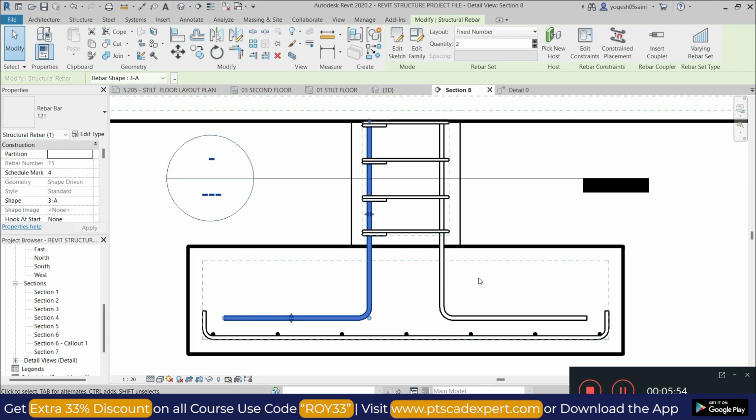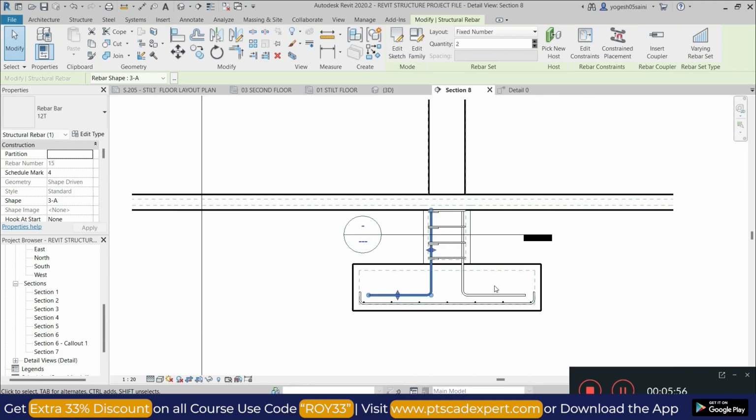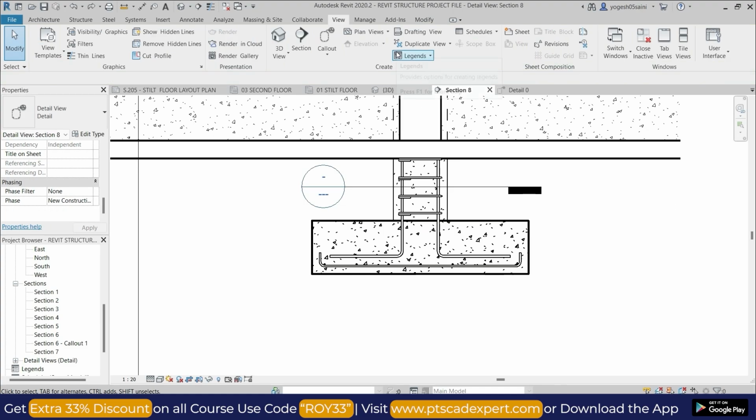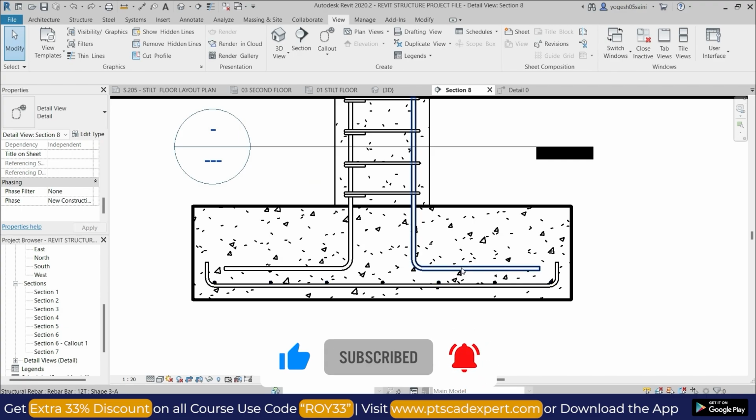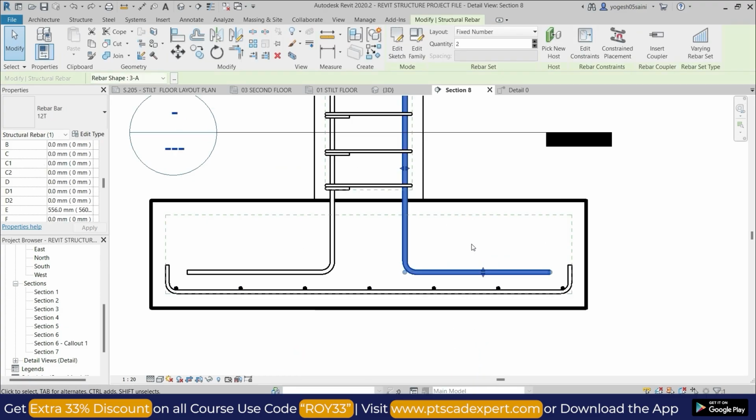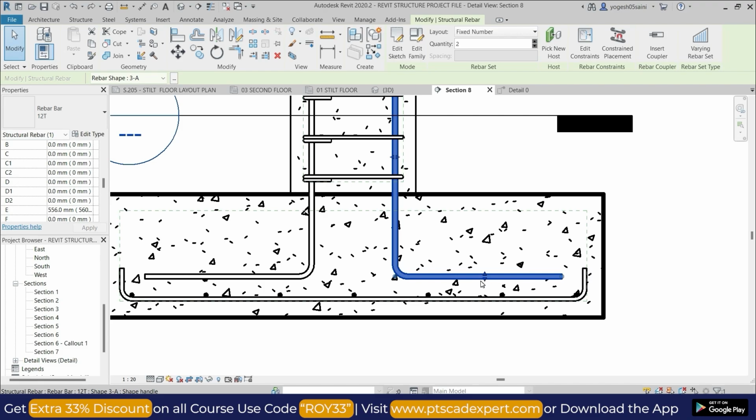So ये आपका mirror हो गया यहाँ पर. So now I'm going to move this bar. Let me drag it and move it a little downwards. Okay.